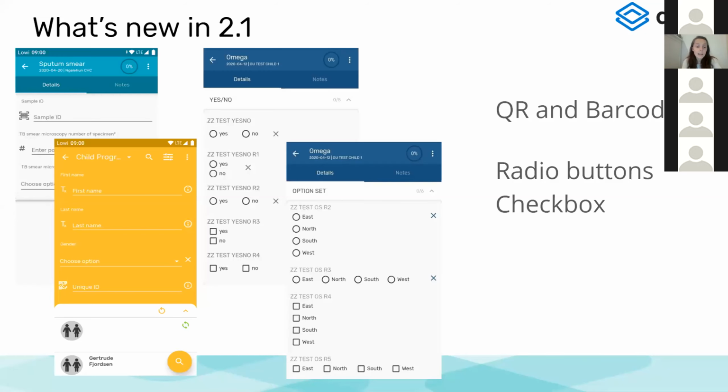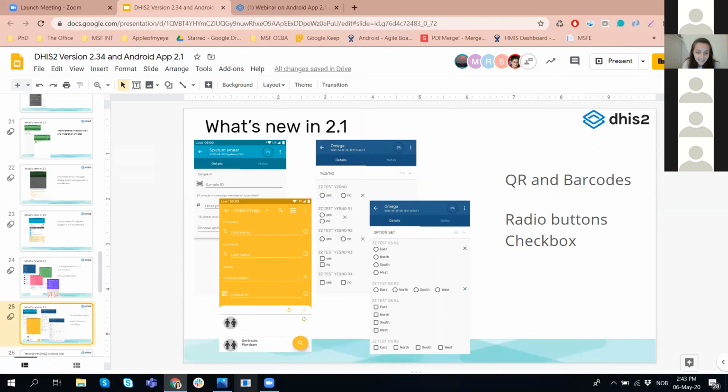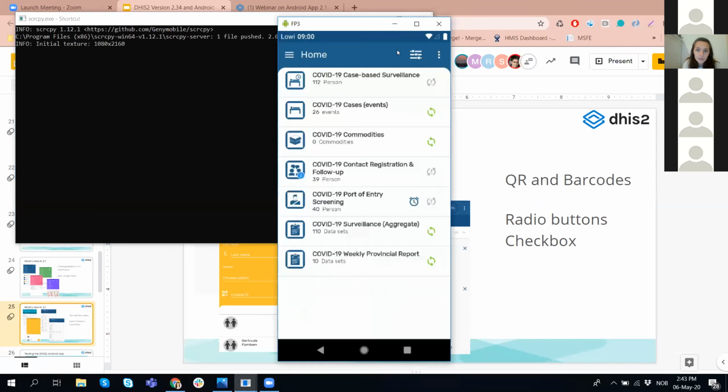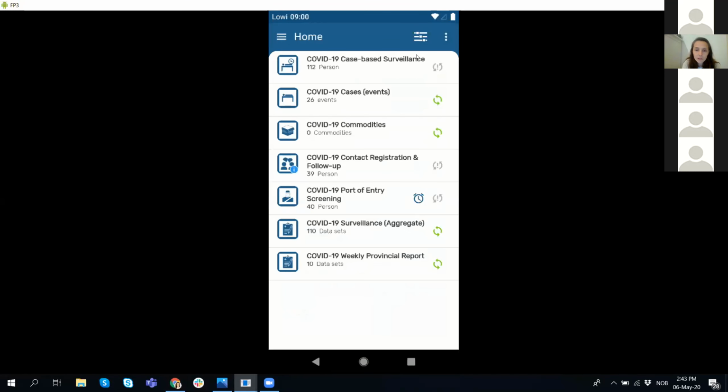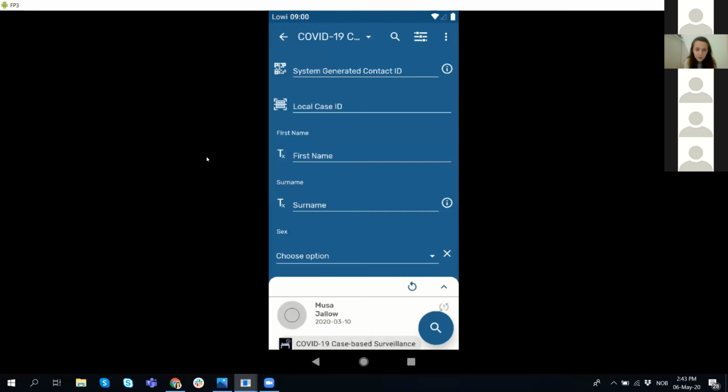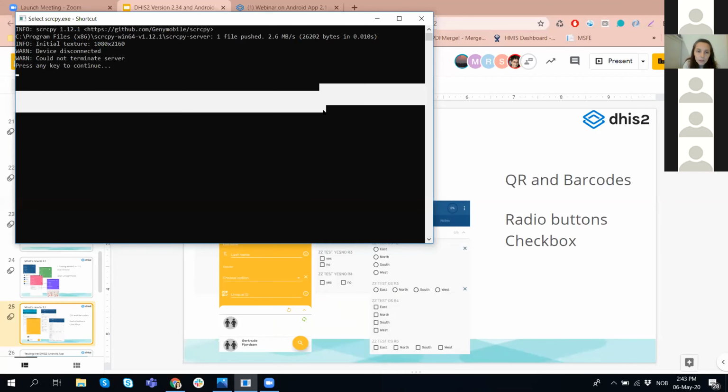So I'm going to try for the last time to show the phone just to demo this last functionality because it was highly requested before. And to demo this one, I'm going to use the contact tracing program. So as you can see here in the search screen, for this demo, we have configured this program having both the QR code as a system-generated contact ID and the barcode for the local case ID. So we can, oops, I dropped the phone.